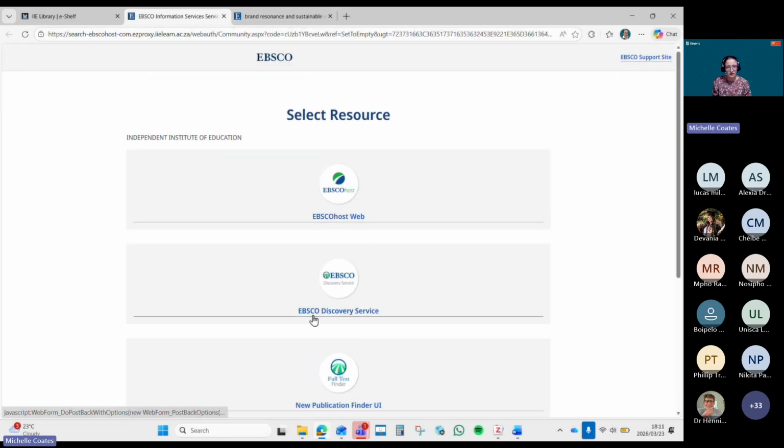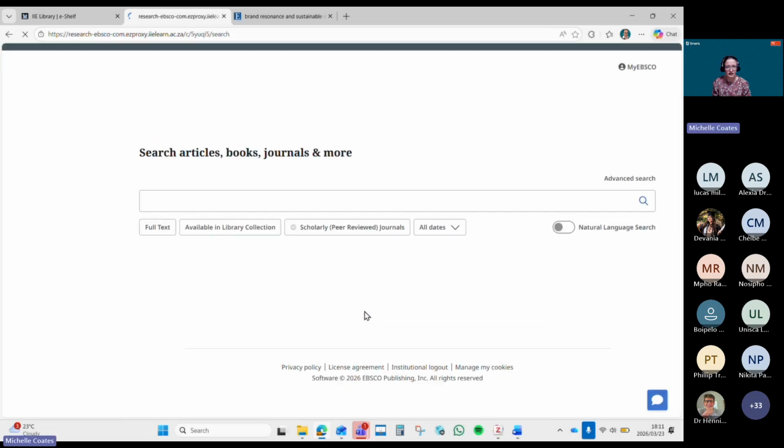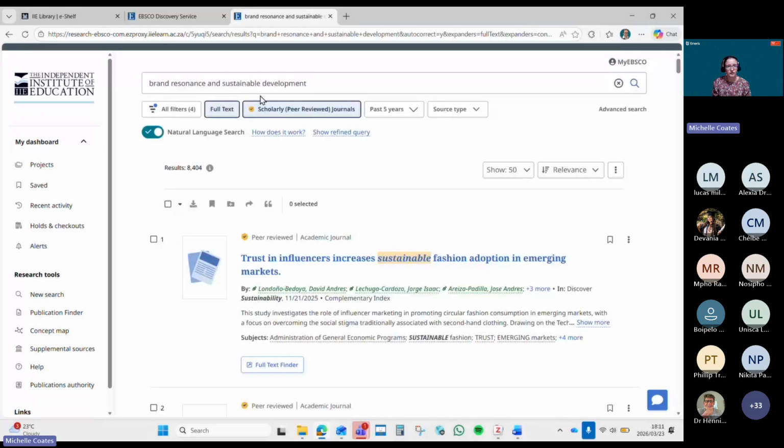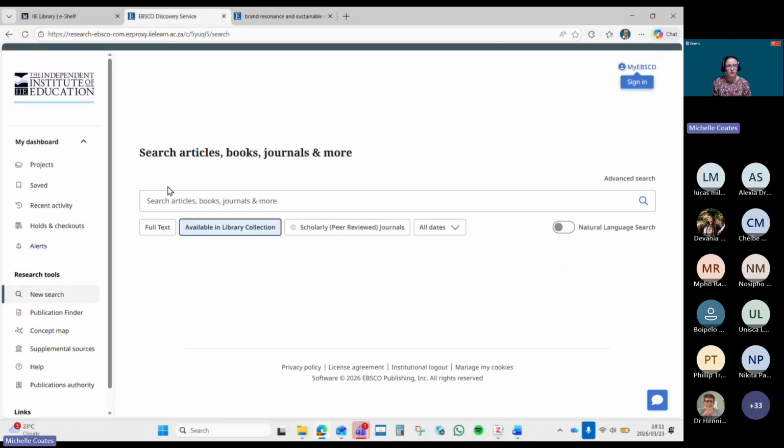If you want to discover as many as possible, you're going to choose the middle option, Discovery Service. But I mean, if you just want to find ebooks, then the top option is totally fine. But just like before, here we had all of those little filters, and we've got the filters here as well. Okay, so that was EBSCO.